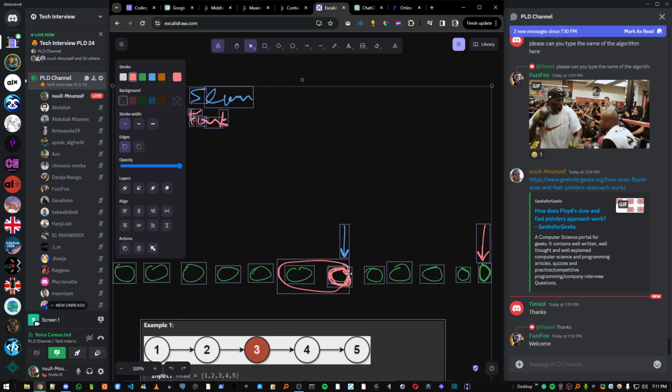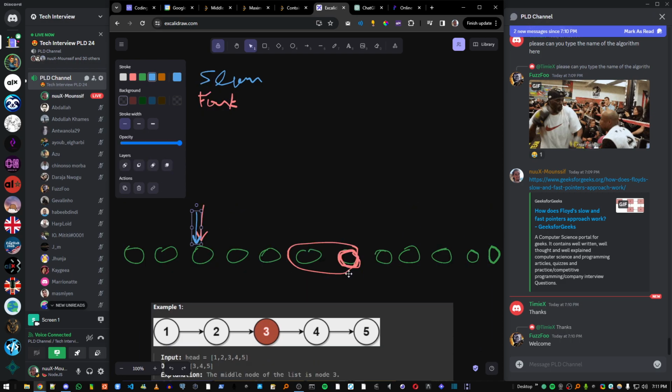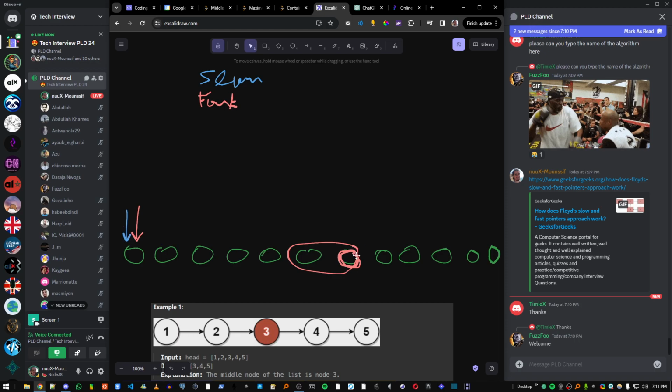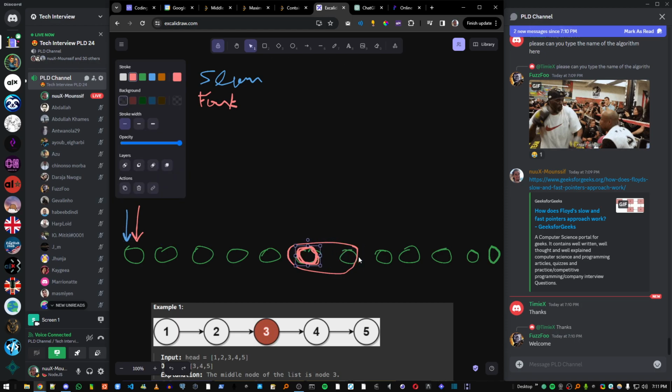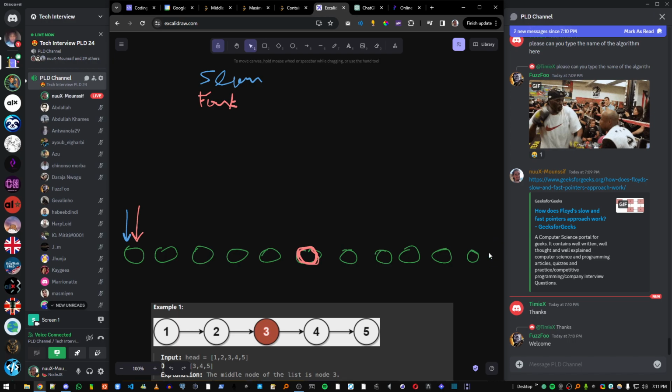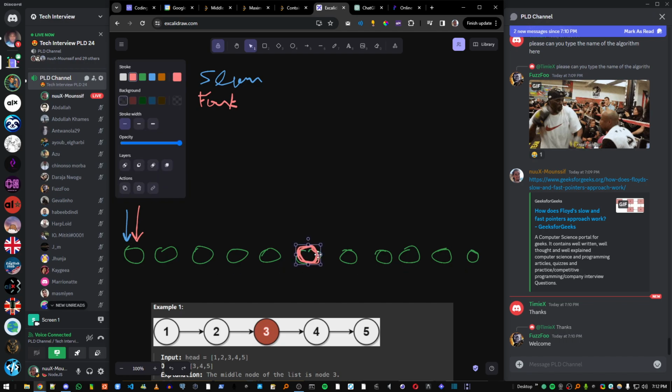So in this case, it's going to be this one, and we're going to remove this. If it is odd, it's going to have 3 nodes. Yeah, so this is the middle one.